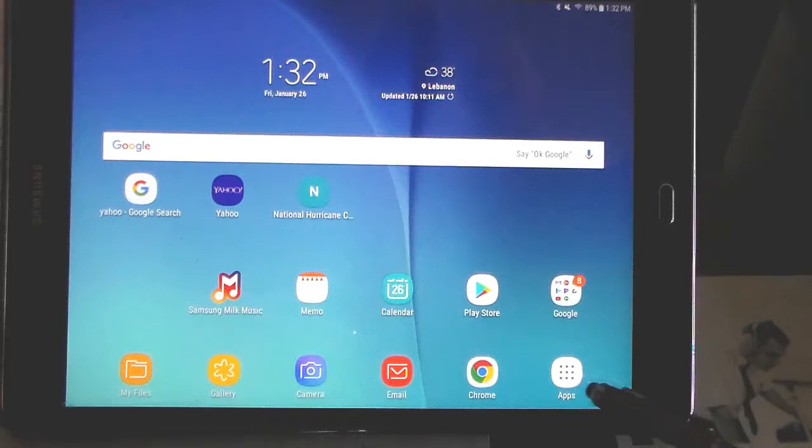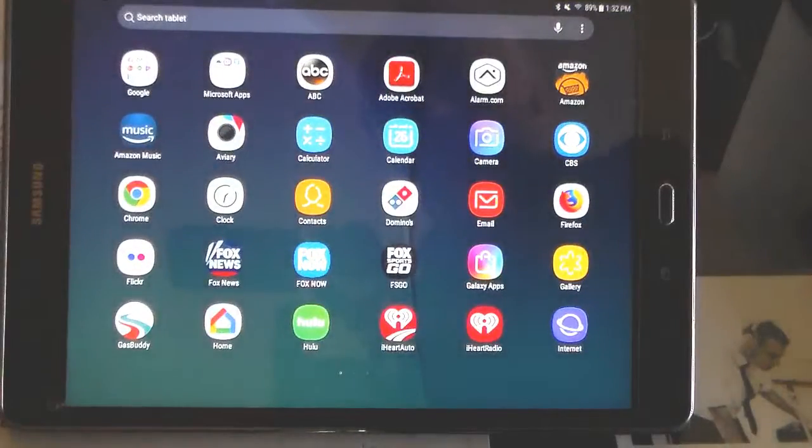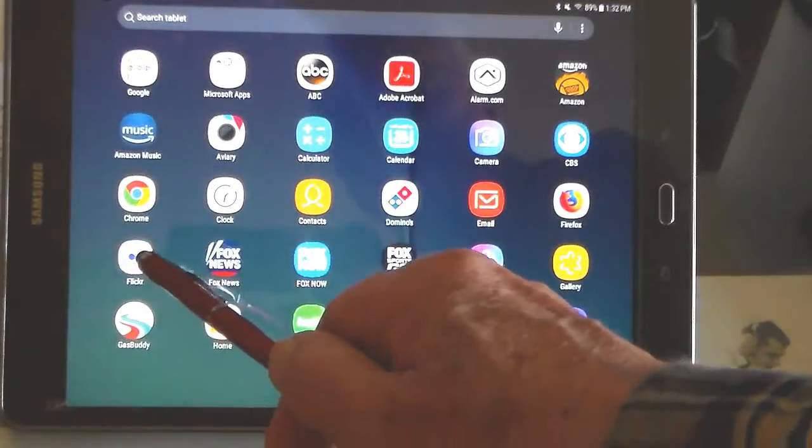First thing you will need is to go to the Flickr app. This should be downloaded before you start and set up. So let's click on the Flickr app.